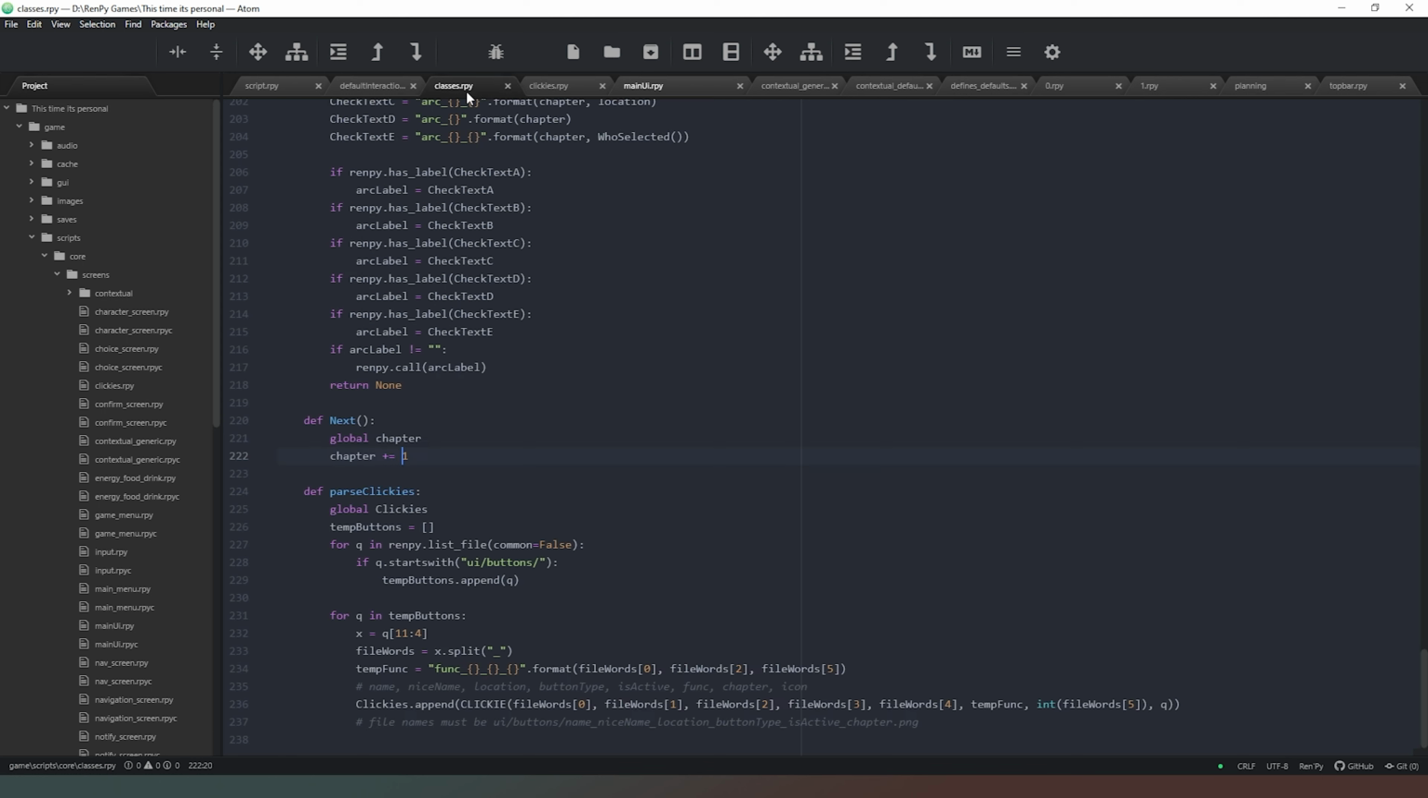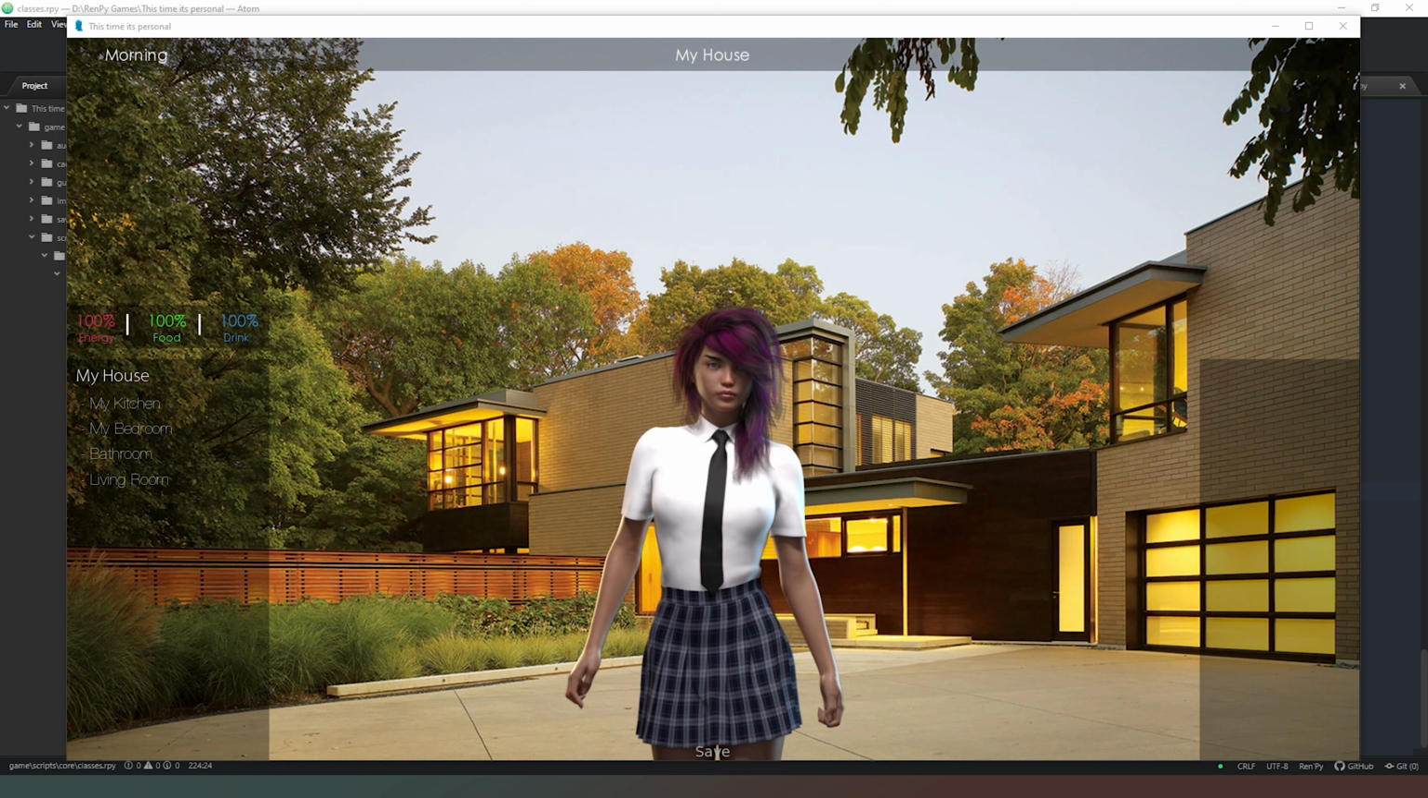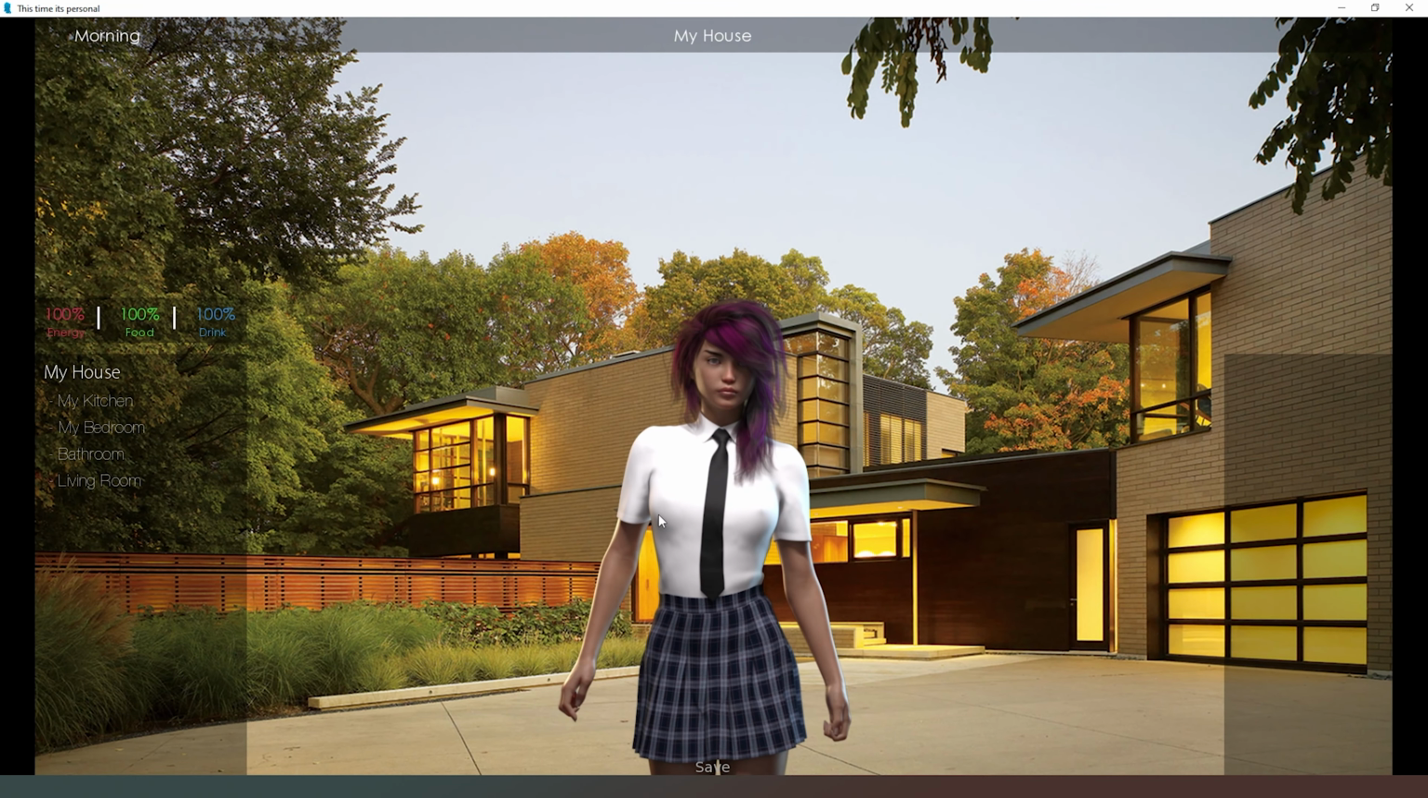So now if we come back to our classes file, we can look and see if we've made any faux pas. Yes, we've made one straight away. We need to actually put that there like so. And now when we test our game, we can see that it's not crashed, which is the most important thing. So what I want to do now is actually create a button of some sort to put on this screen, the My House screen, so that we can actually check whether or not our system's going to work.